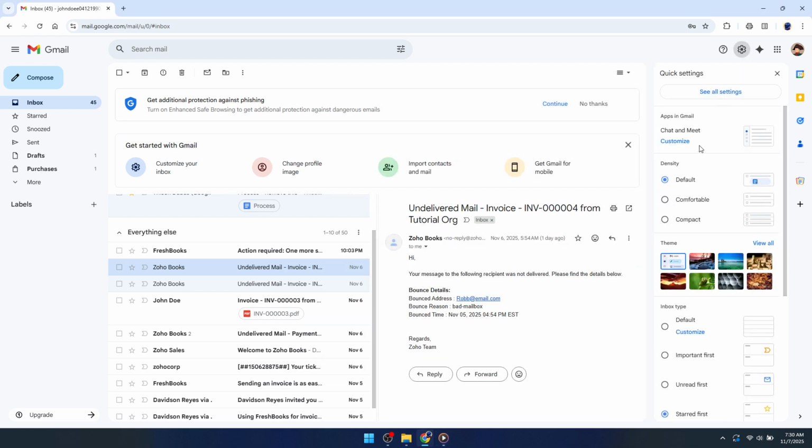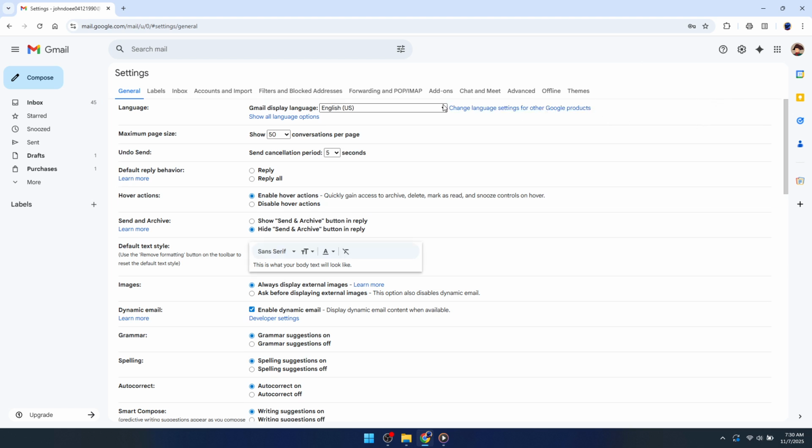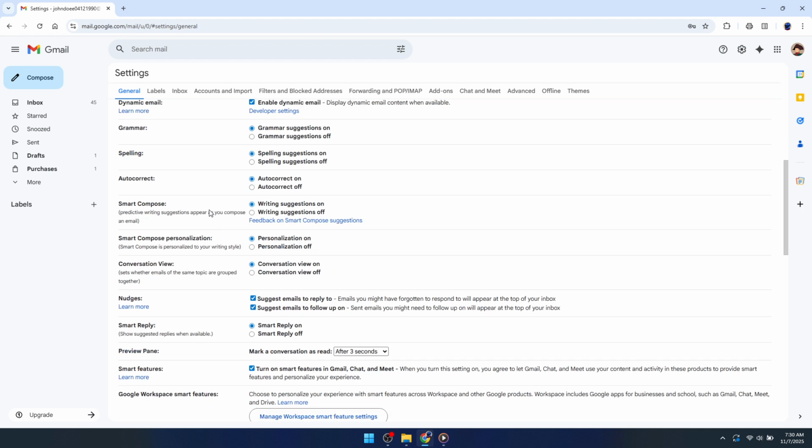When you click on the gear icon, a drop-down menu will appear. From this menu, you'll notice an option labeled See All Settings. Give that a click, and it will take you into the deeper settings area where all the customization options for your email reside.